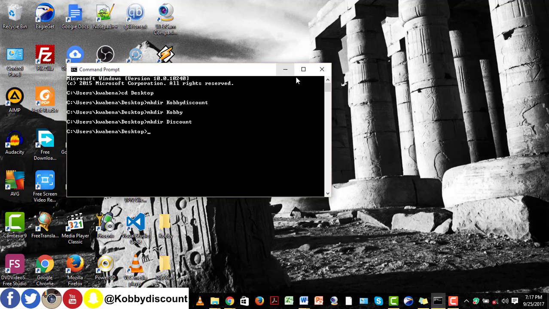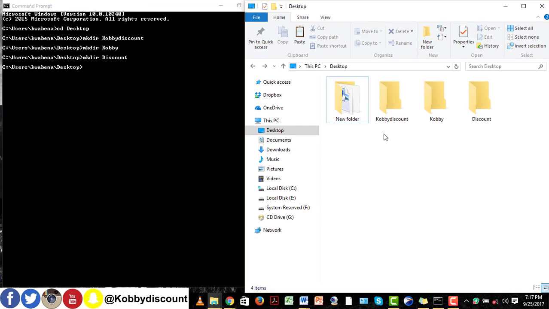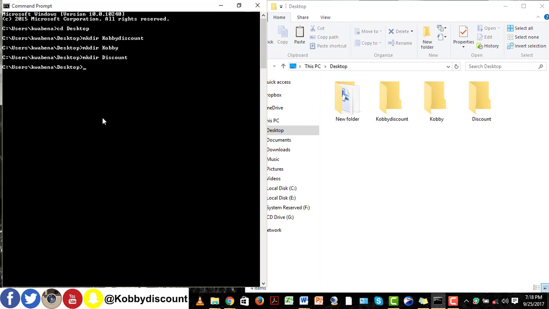Okay. Let me just pause so you know what we are doing. These are the folders we created. Now let's create some files on desktop. So to create a file, use the command echo, hit enter. Okay, that's the file we just created. Let's create more files.